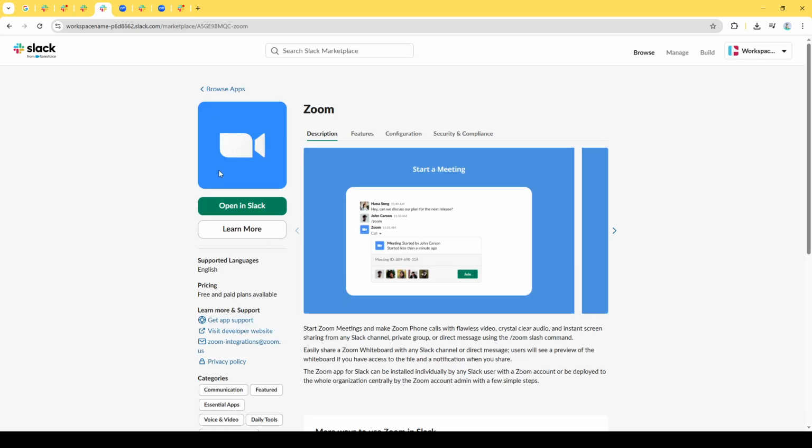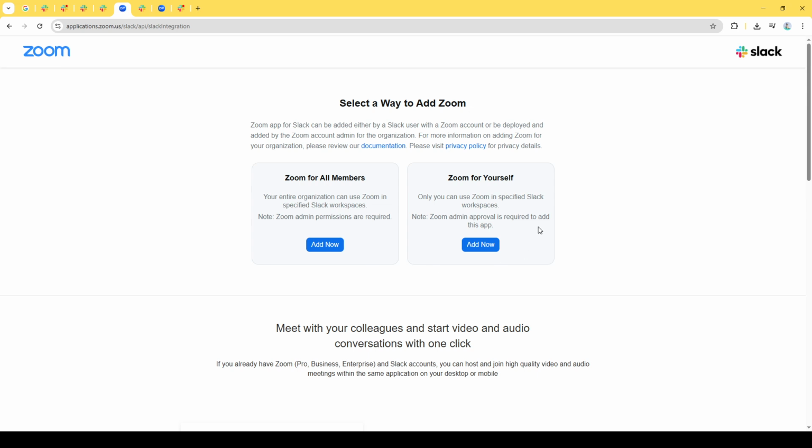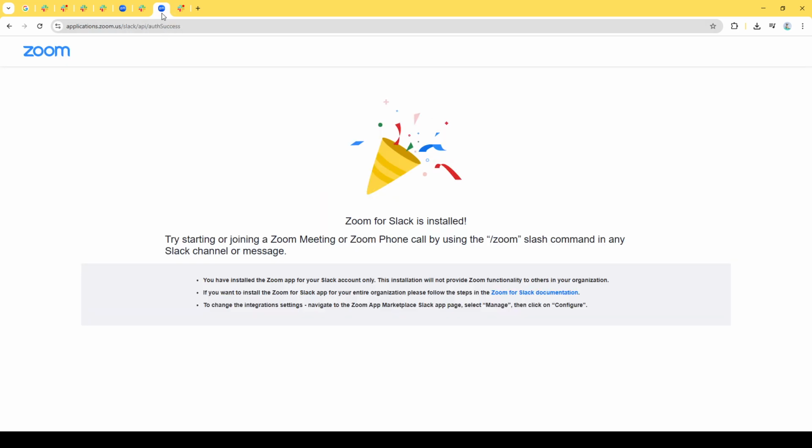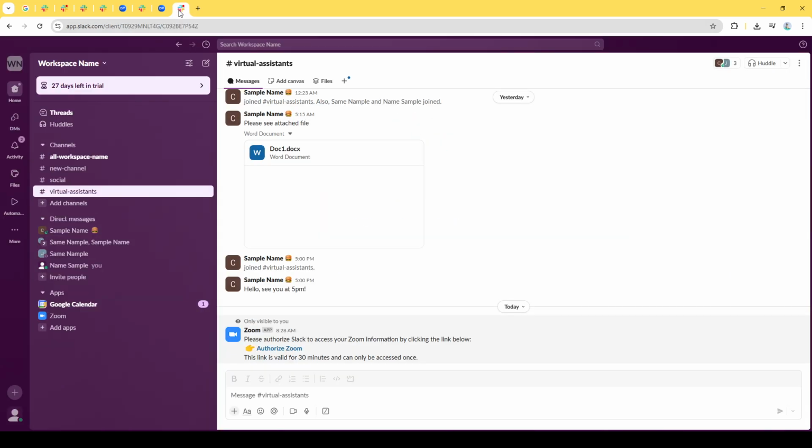When you find Zoom, you'll notice an option to Open in Slack. Click this, and Slack will guide you through a series of prompts. These prompts are designed to help you add Zoom to your workspace correctly, and they might include permissions requests or configuration options. After successfully following the prompts, you're going to see the Zoom icon listed under the Apps section in Slack. This indicates that the integration is complete and Zoom is ready to be used.